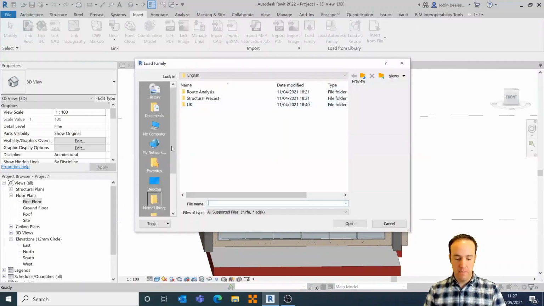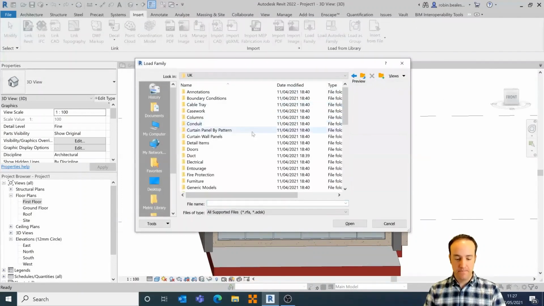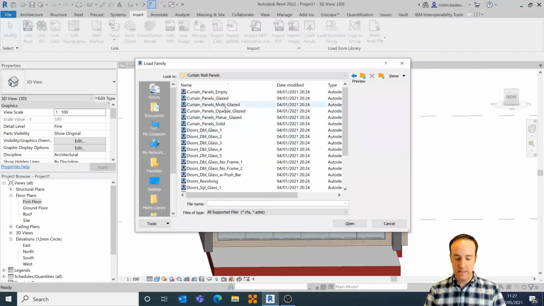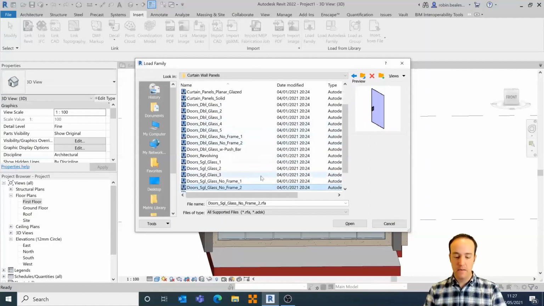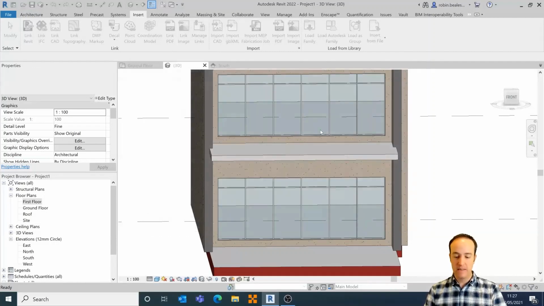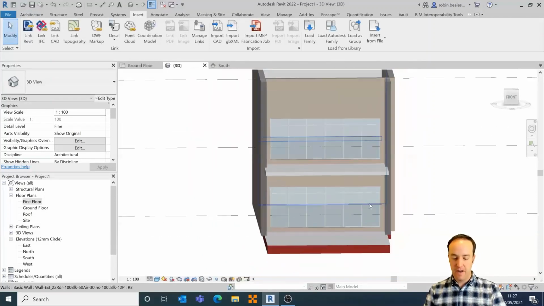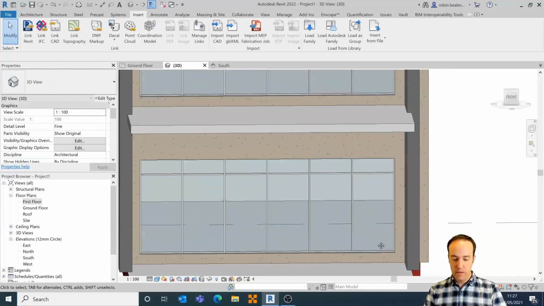Go to my metric library, into UK, go into my curtain wall panels, and I've got a few glass doors in here, which again, for the purpose of this demonstration today, will be absolutely fine. Let's grab a nice glass door without a frame and open it into my project. From there, I can say that I want my entry on my ground floor to be this one here.